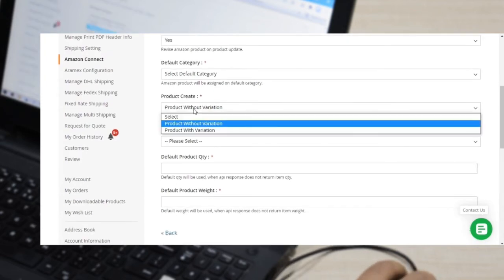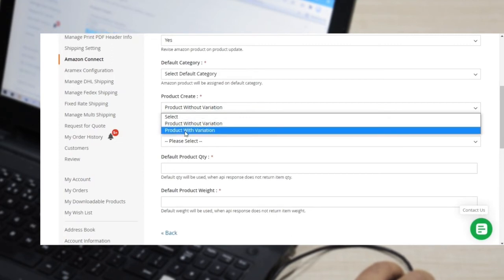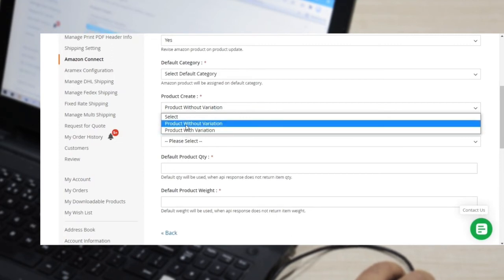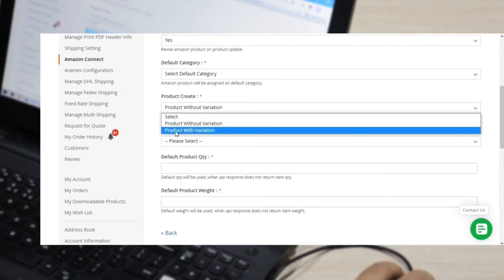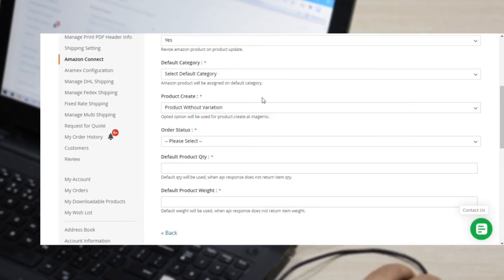Then we have the product create. So here you have two options to choose from, whether to create the product with variation or without variation. And the opted option will be used for the product creation at the Magento 2 marketplace end.